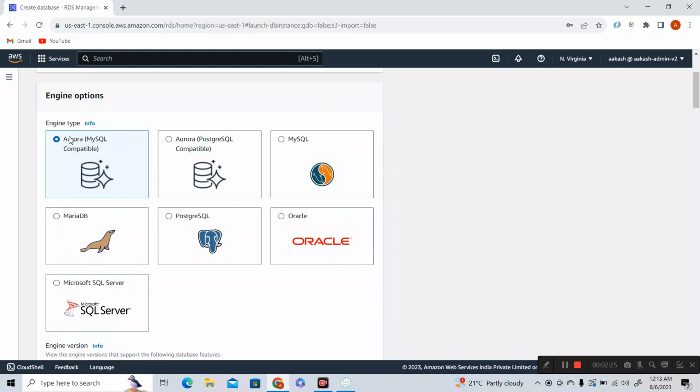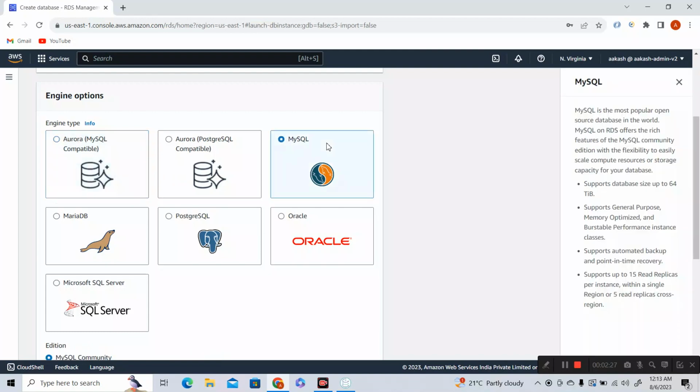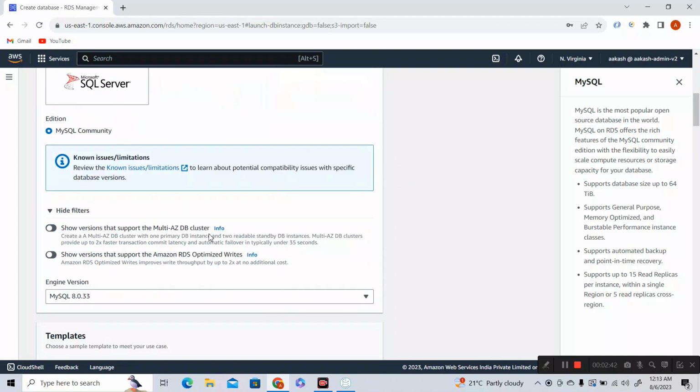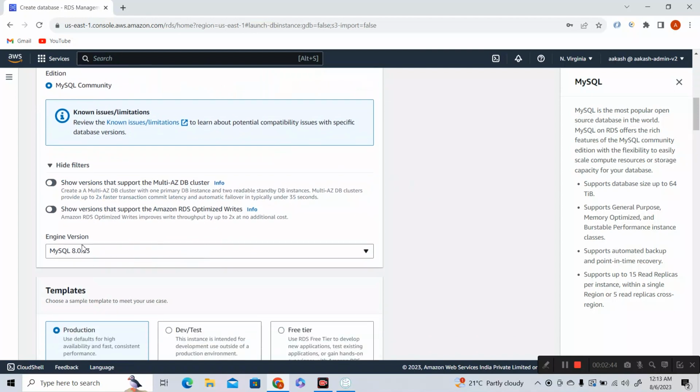You can use it if you want, but I'm going to go with the MySQL database, because we're going to integrate it with our Spring Boot app. You can choose any database of your own and connect it with your Spring Boot app, whatever you want. But for now, let's go with MySQL. Here you can select the engine version, like the MySQL version. Let's keep the default one.